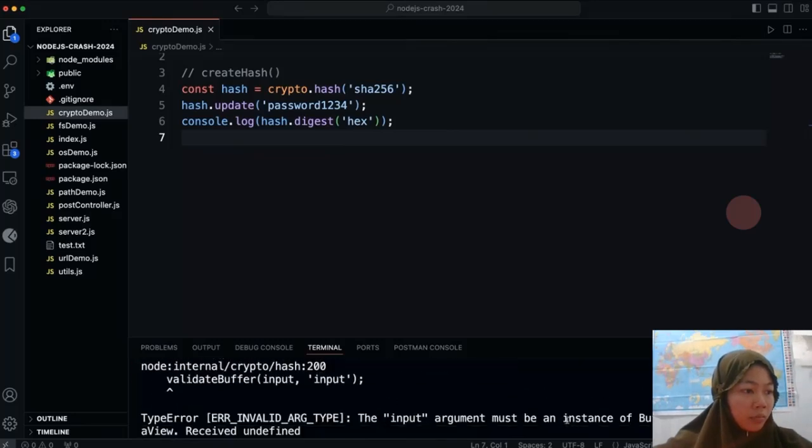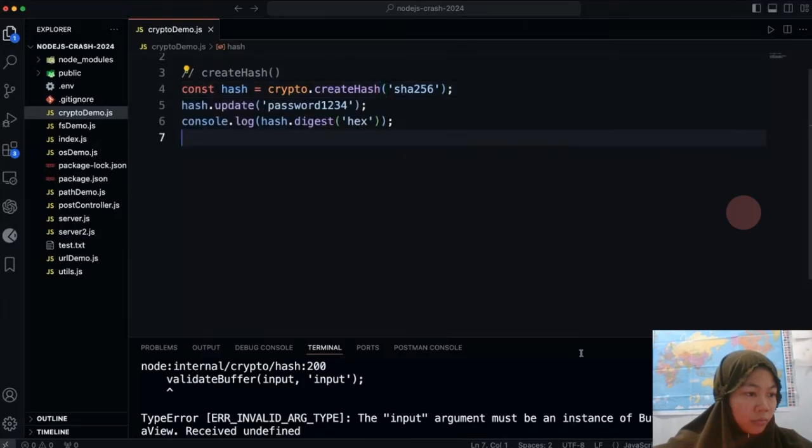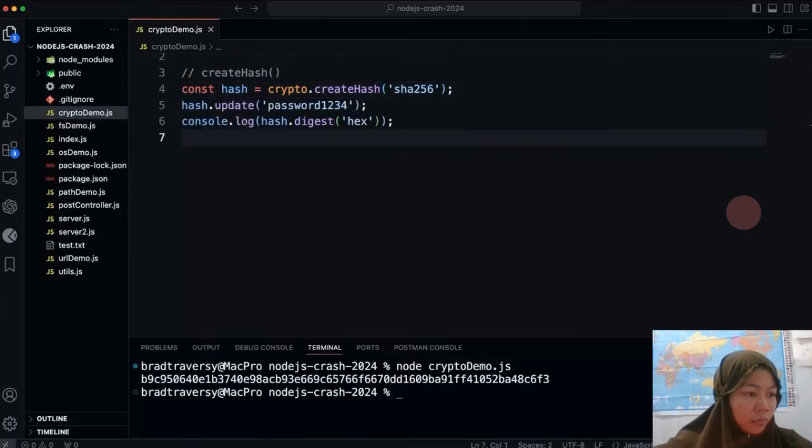The input argument must be an instance of Buffer, TypedArray, or DataView. Let's see. So const hash equals crypto.hash. I'm sorry, this should be the createHash method. All right, so if I do that, and there we go.